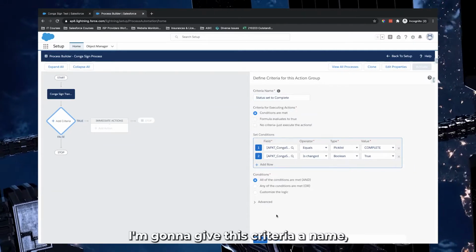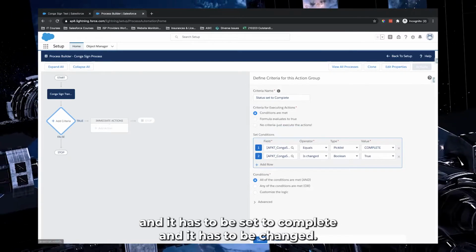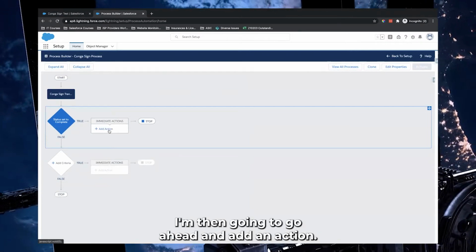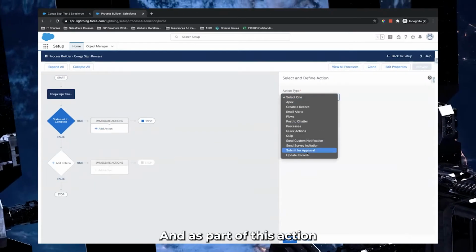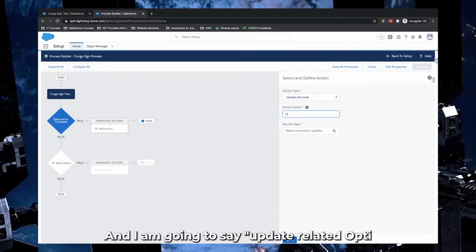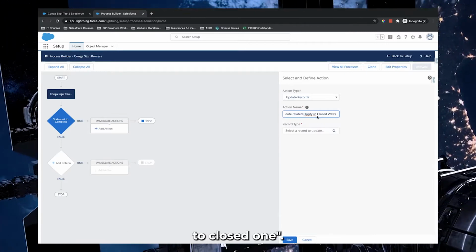I'm going to give this criteria a name, and it has to be set to complete, and it has to be changed. So I'm going to click save. I'm then going to go ahead and add an action. And as part of this action, I'm going to update records. And I am going to say update related opti to closed one.